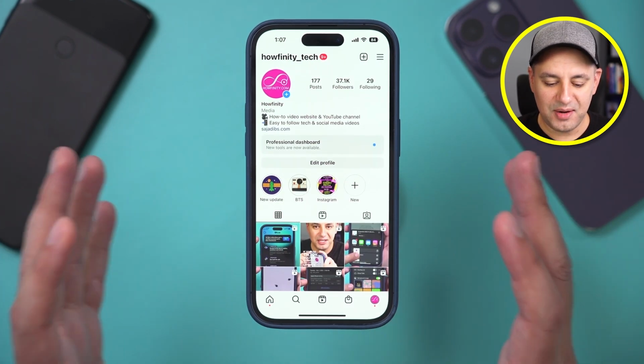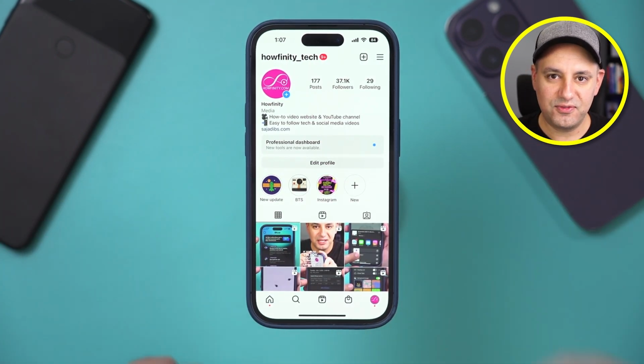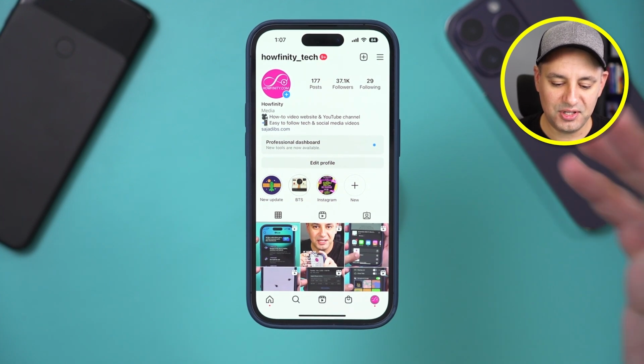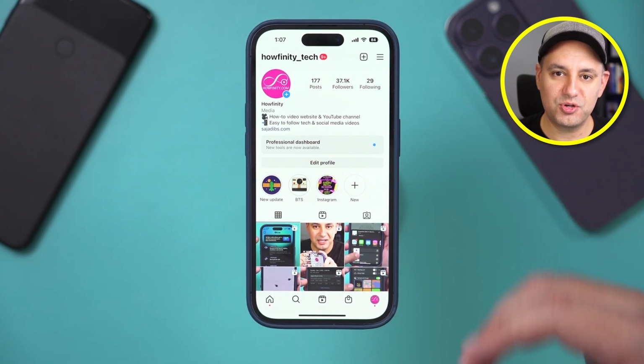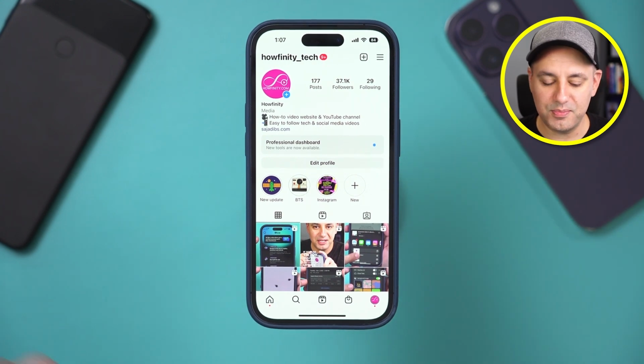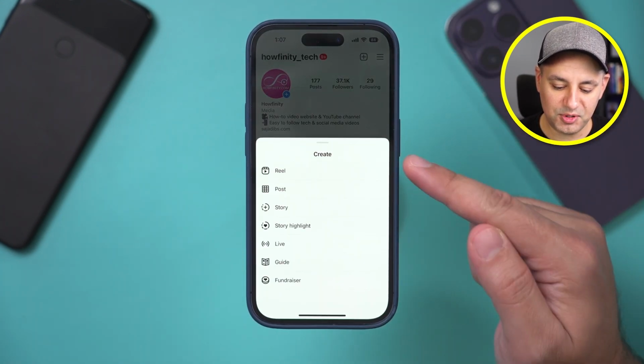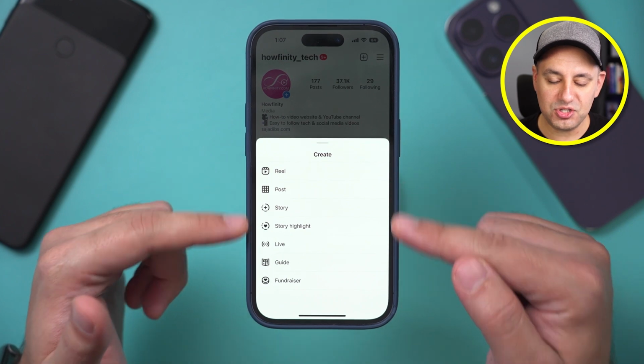So back to Instagram, the original app was intended for posting photos and then later videos. So let's go ahead and post a video here so we could share things with family or for our business. We could press the plus sign here from the homepage and you'll see a bunch of different things.